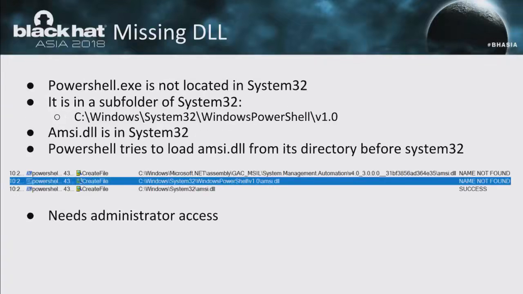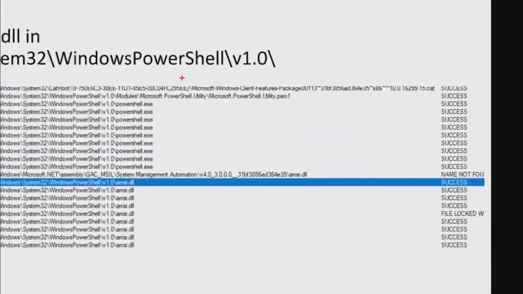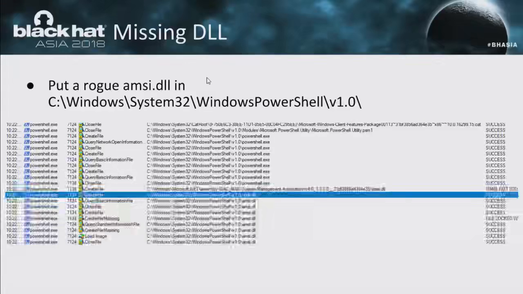Now, if you do have administrator access, notice that PowerShell lives in a subdirectory of System32, which is WindowsPowerShell v1.0. So it'll try to load AMSI.dll from that directory as well. So if you do have administrator access, you can simply drop the patched AMSI DLL in that directory and then run PowerShell, and that'll work, and also disable AMSI. As you can see here, an example that I played with, I saw that it's actually able to load AMSI.dll from the PowerShell directory, and the operation is a success, and it does work in mitigating or stopping AMSI from scanning.